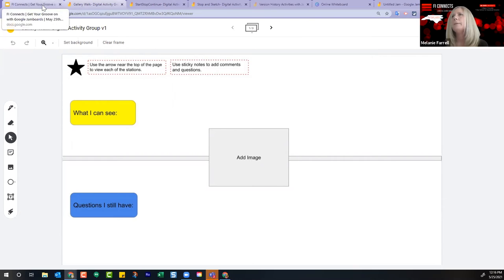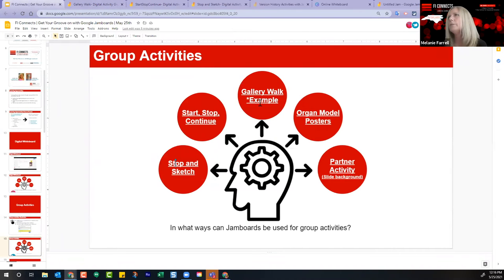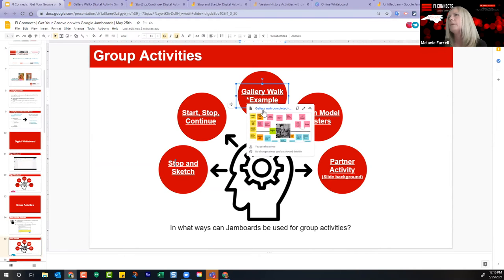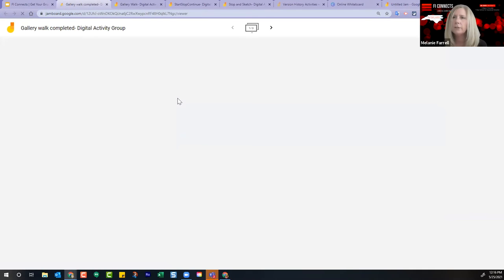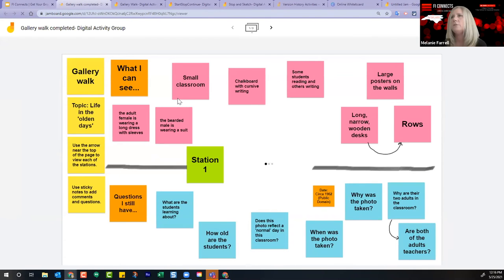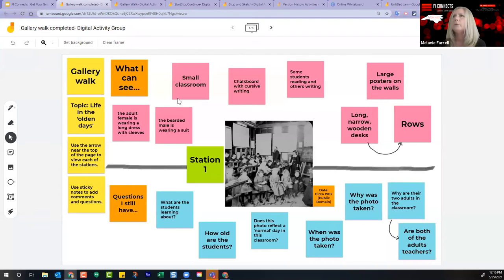In that example as well, you'll see underneath it is an example of a finished or a completed gallery walk example. So this is what it could look like in your classroom if you did decide to use it. And so for this example, you see the directions are located here on the left, and then the students grab these sticky notes and then they write what it is that they see in this image and what questions they still have. So that's another way to share.